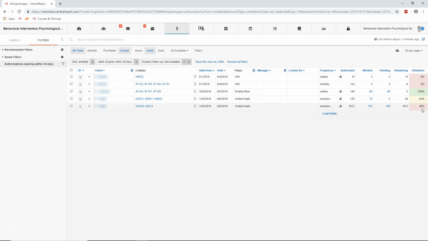The utilization on the right shows how far along into their usage they are. This particular client with 100% of utilization shows that out of 144 units authorized, 84 have already been worked and 60 are scheduled. So ideally this is where you want to wind up. If you're seeing an overage number, 106%, that means the person is overscheduled.